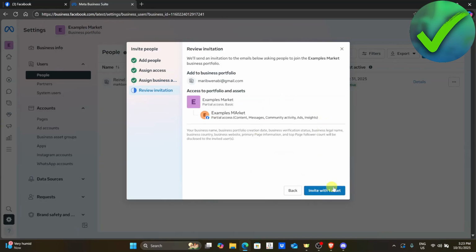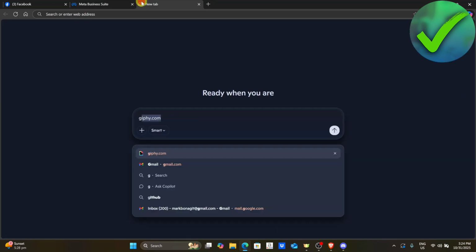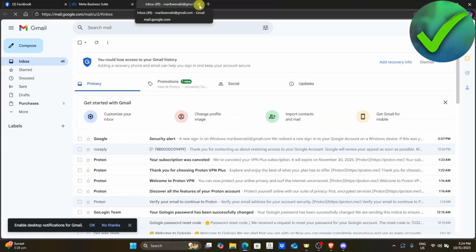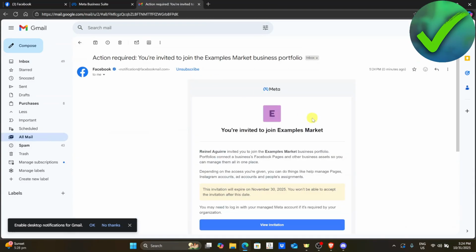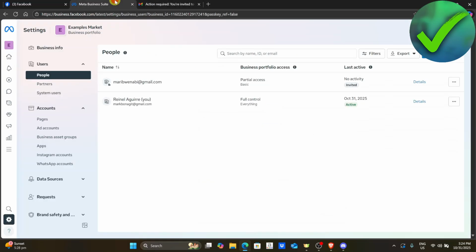And then after that, click invite with one asset right here. And then once you do that, click OK. And then what we're going to do is to go into our Gmail and then just go here on the account. And then if you look right here on the email, you have been invited to this page. So what we're going to do is to just click view invitation right there. And then, of course, all you have to do is to accept it. After that, this account will now have partial access to your Instagram page.